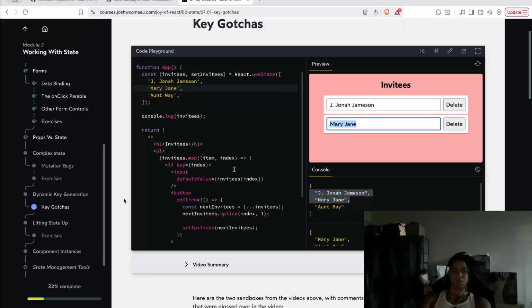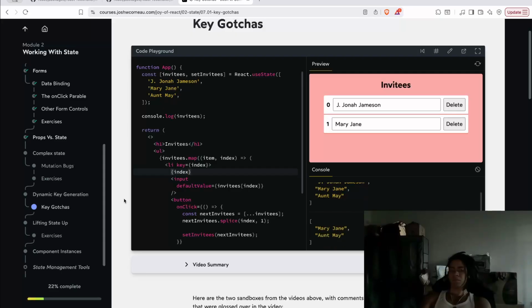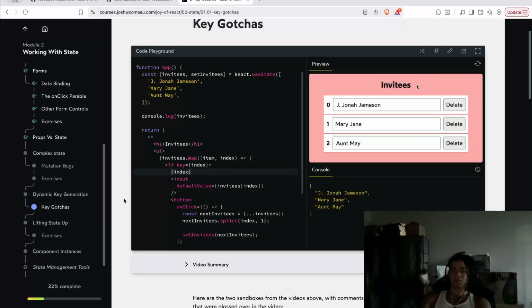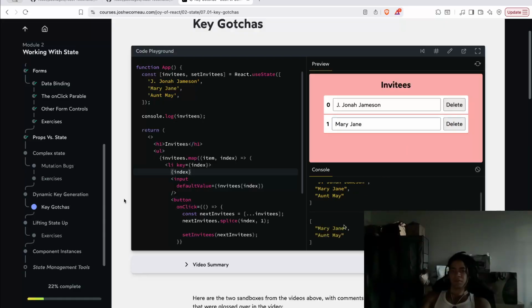To explain what's going on here, I think it'll be helpful if I include the index within the UI. That way we can visualize what we're telling React is the key. And so we see here that what I'm saying to React is that this list item is uniquely identified by the number 0, this one is uniquely identified by 1, and this one by 2. When I click to delete Mr. Jameson, we wind up with this new array. Mary Jane now has a unique ID of 0 because it's now the first string in this array, and May has an ID of 1, and there is no more element with the ID of 2. And so what React does is it deletes this third list item.